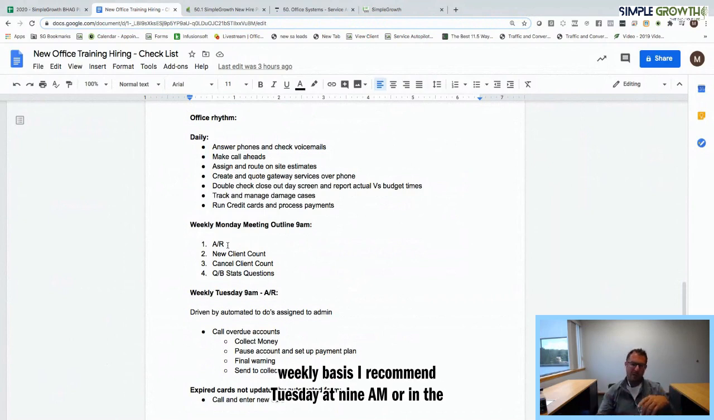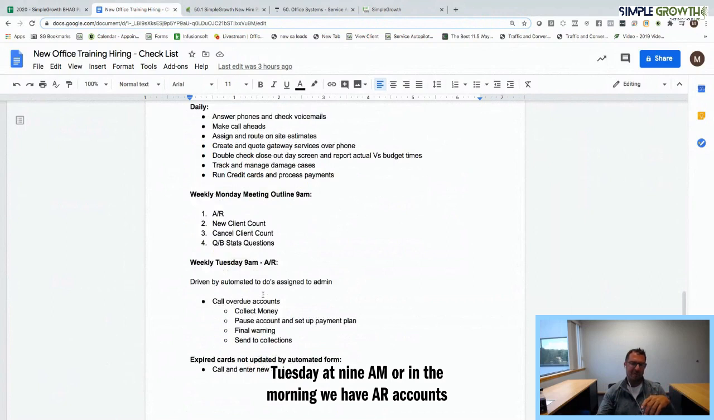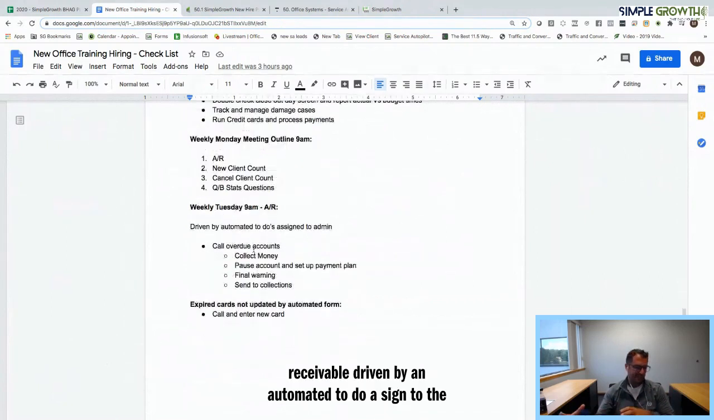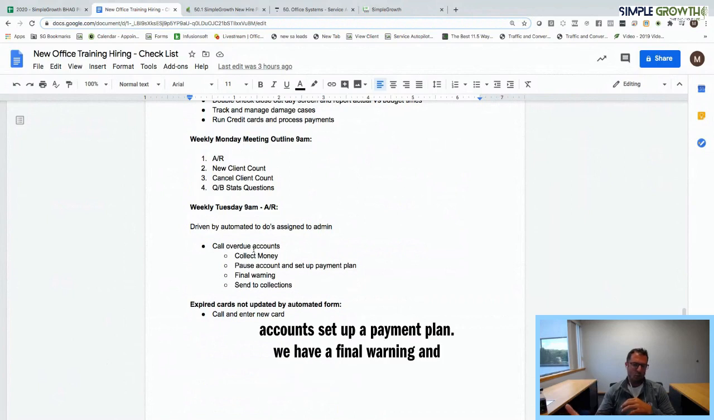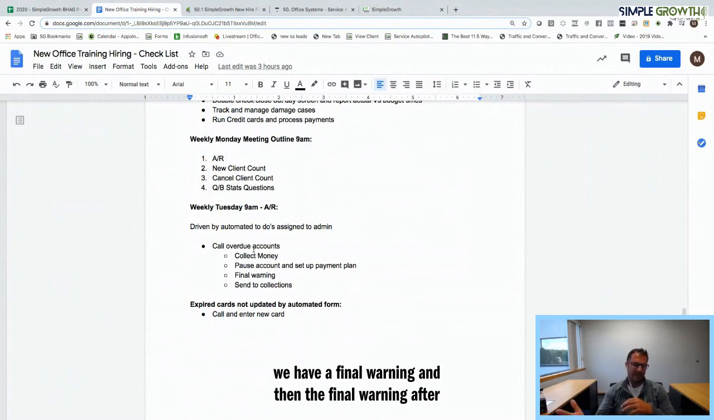Or in the morning, we have AR, accounts receivable, driven by an automated to-do assigned to the admin. So if you're using something like the SimpleGrowth overdue invoice automation, it's going to assign a task or a to-do to call the overdue accounts, hopefully collect the money. If the money's not collected, we pause the account and set up a payment plan. We have a final warning. And then the final warning after that is we actually send them to collection. So we have some kind of process that admin's just going to be plugging into each and every day for accountability and systemized work.